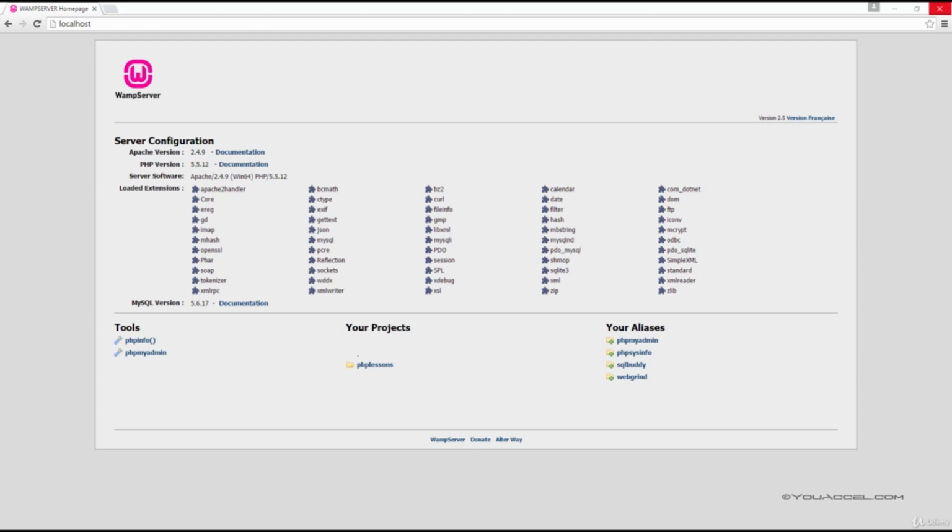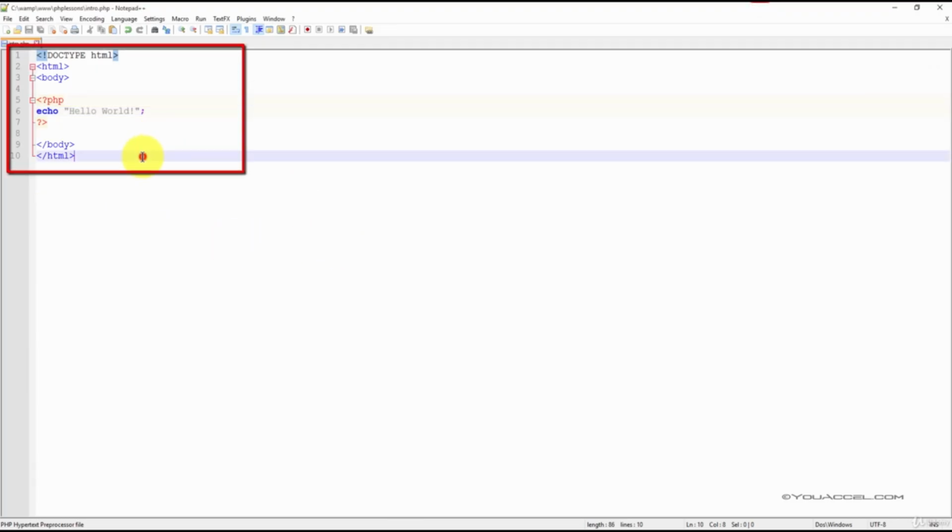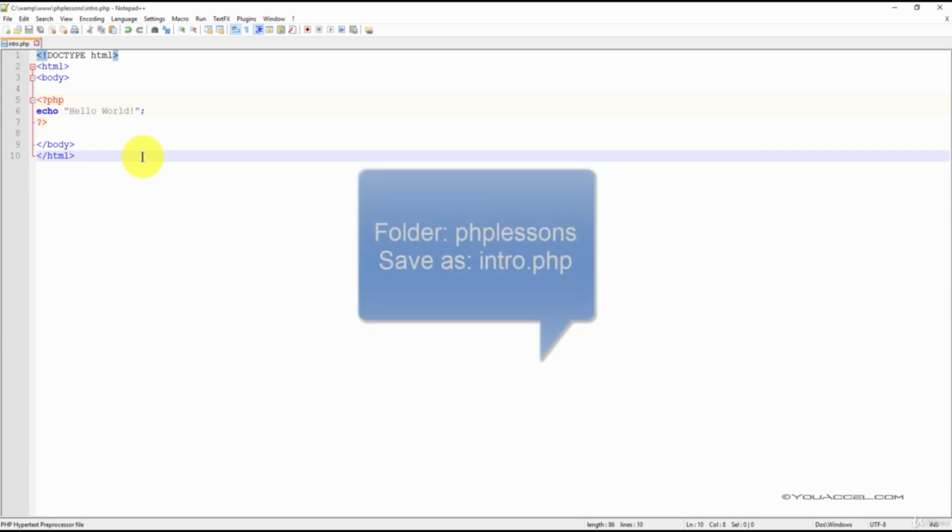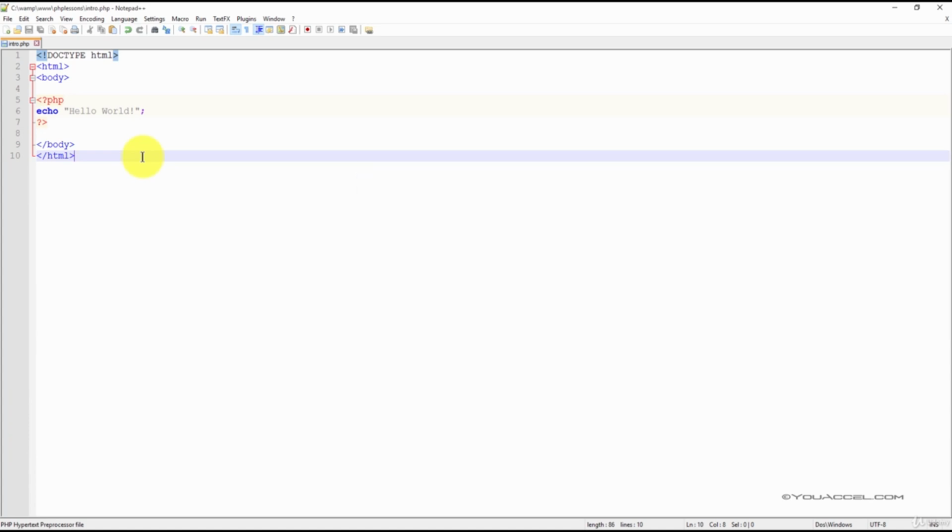To make sure your scripts are working correctly, open Notepad++ and type in the code displayed on the screen. We'll discuss the actual code in the next lesson. This file will just output the text "Hello World" in our web browser using the PHP echo command. When you're finished typing in the code, save the file in your PHP Lessons folder as intro.php. You can actually give it any file name, but the .php extension is very important. PHP files will not work unless the .php extension is included.